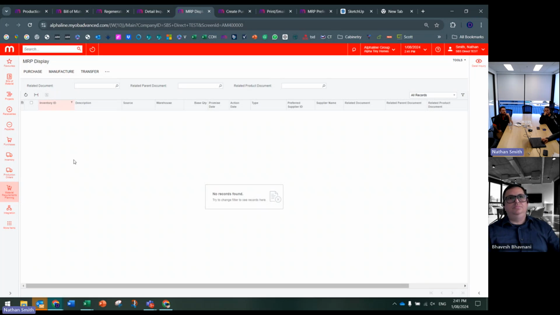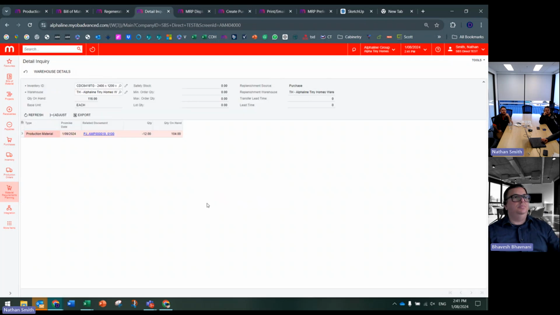That detail inquiry, what was that one? Yeah, it's on the left. There we go. And that'll show you where that's been allocated to, which jobs or which projects. It'll tell you which projects require it, which production orders require it.